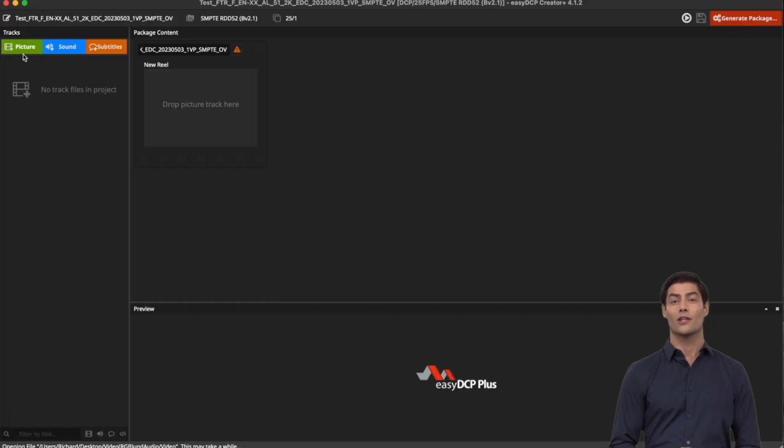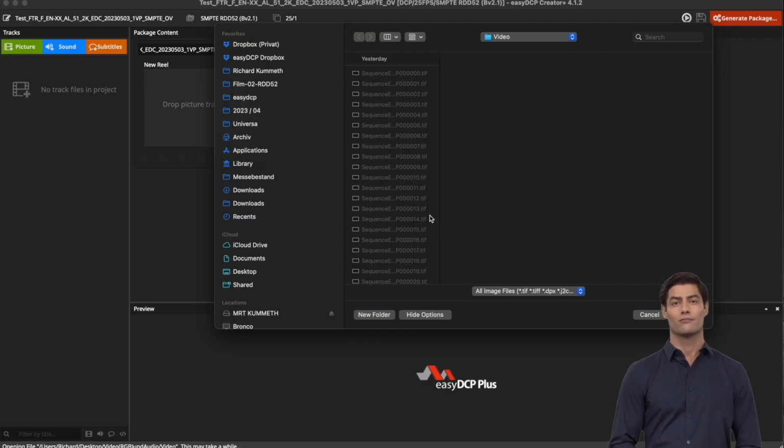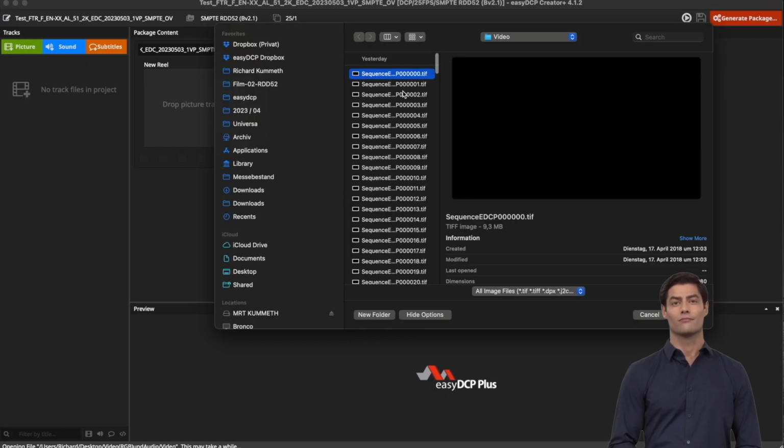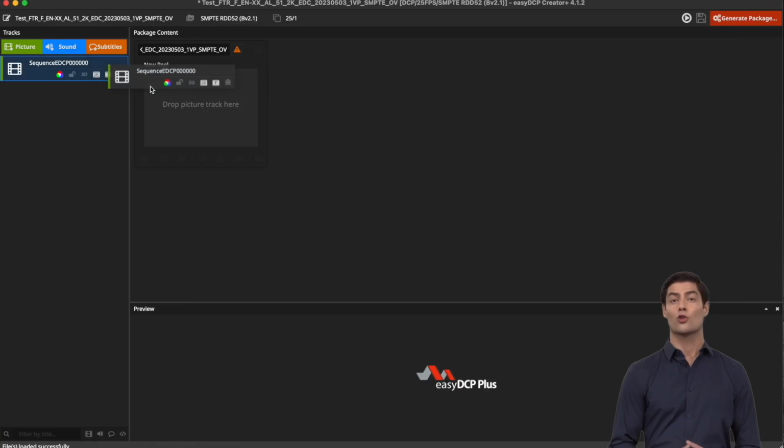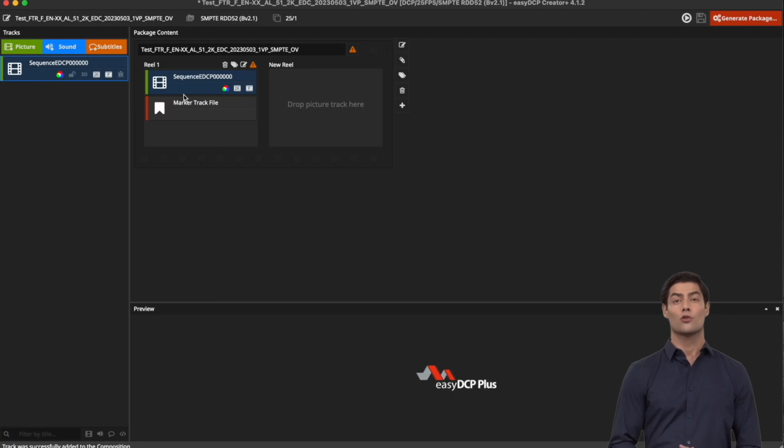In the next step, please add your track files. In this case, we demonstrate an image sequence. When adding the video track to the reel, you will notice that an additional new track file is created. It is the marker track file that is automatically placed in the reel.